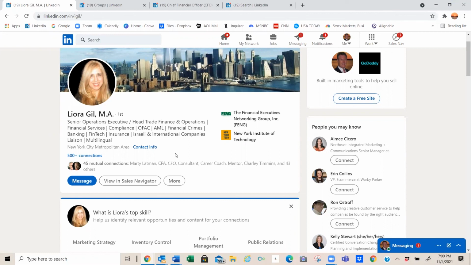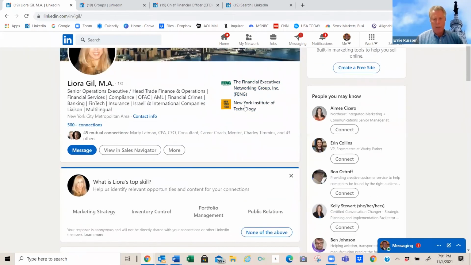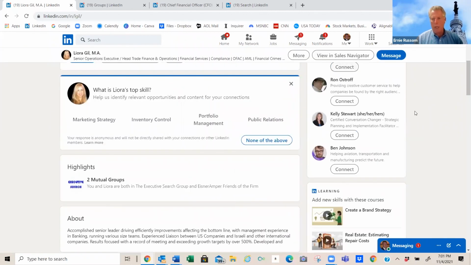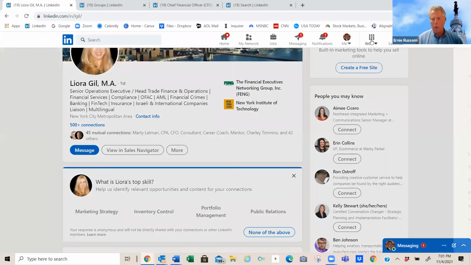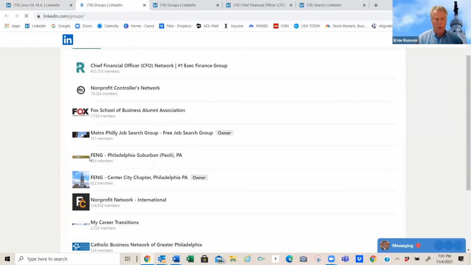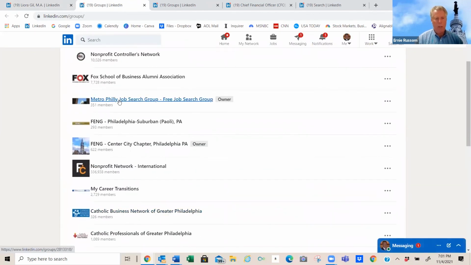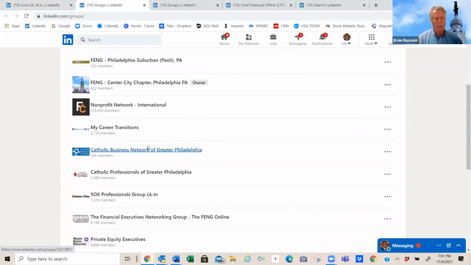Okay. I am following the FENG, so how is it I'm not showing up? Do they have another group that I'm not aware of? You're following the organization, the FENG, but there is also a LinkedIn group for the FENG that is called the FENG online. And by the way, there's the FENG group for suburban Philadelphia, as well as Center City Philadelphia. These are two groups. Please join these groups as well.